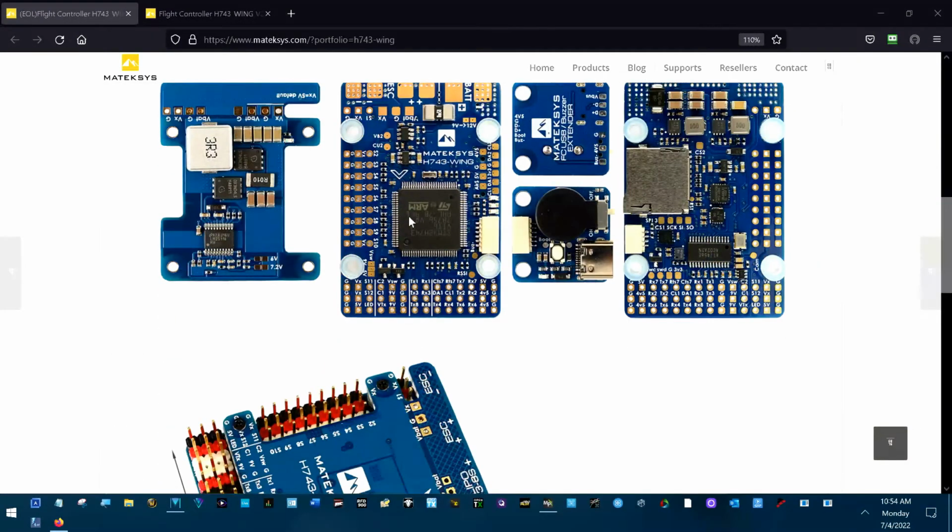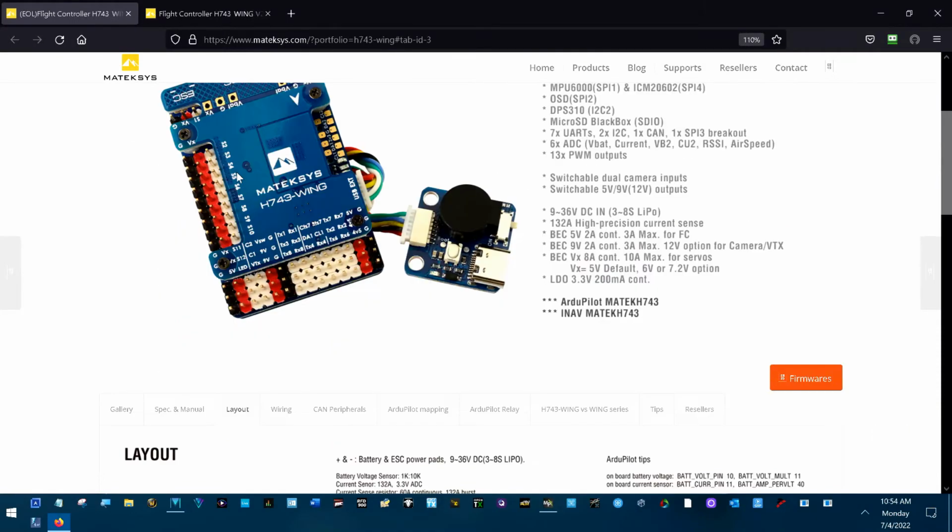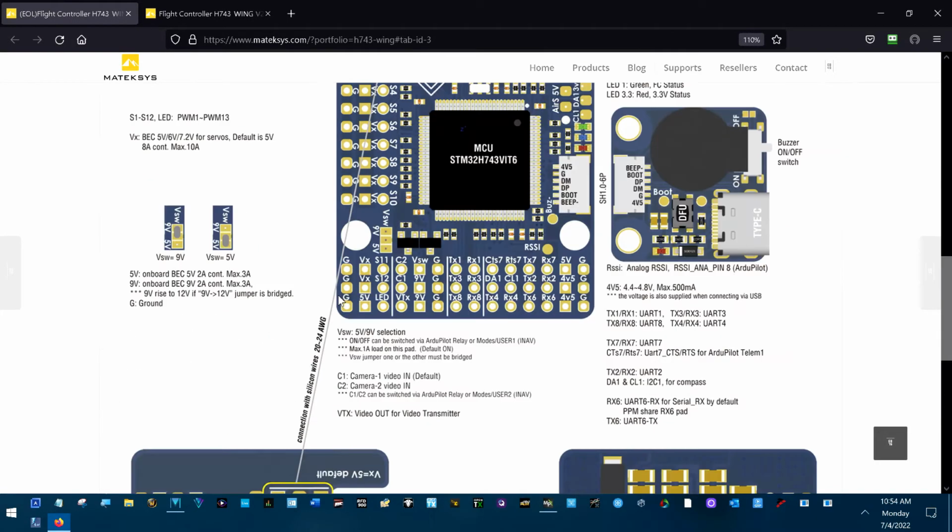H743 wing in it. And if we look right here at the layout, you'll see I have a 4-pin DuPont connector across these 4 pins so that my video transmitter has video out, supply voltage, ground, and Smart Audio right here on TX8.